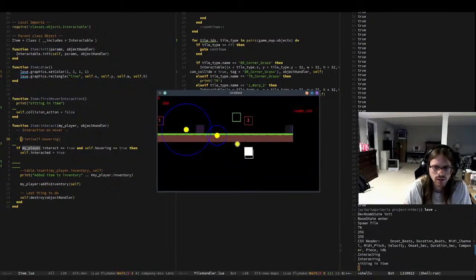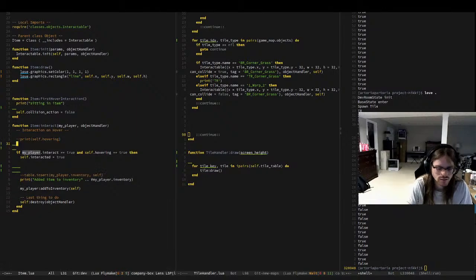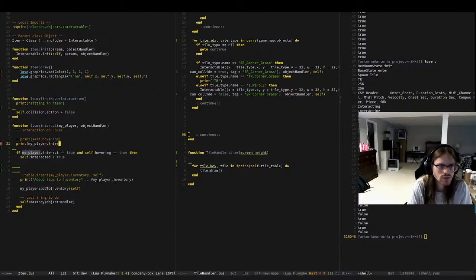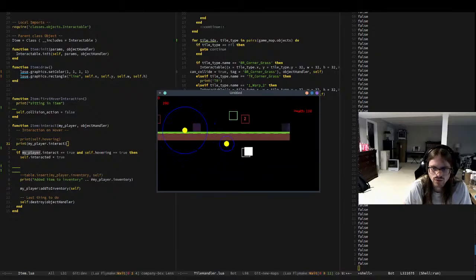Why am I not getting added to inventory? Because I'm hovering and print self, or my player dot interact. False. So I see some trues in there.